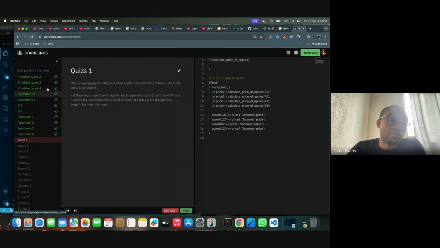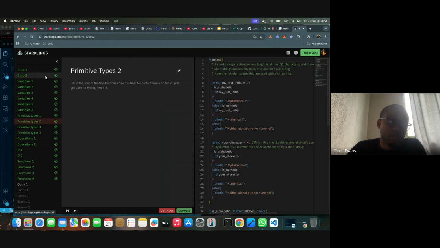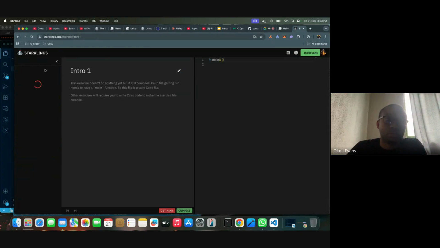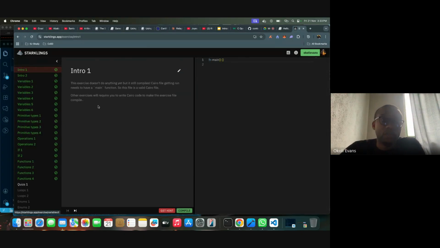Oh, I've done all these ones. So let's still start from number 1, intro. Let's follow this. The exercise doesn't do anything yet, but it still compiles. A Cairo file getting run needs to have a main function.